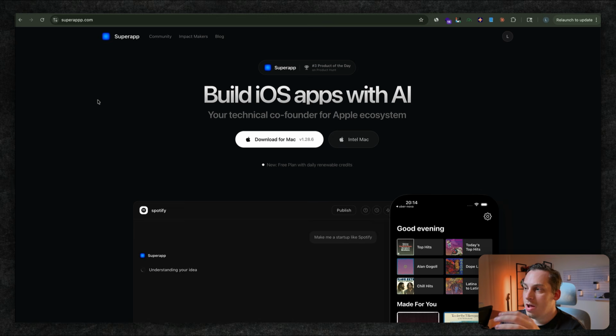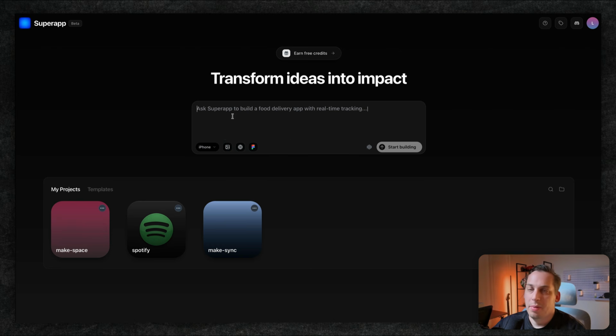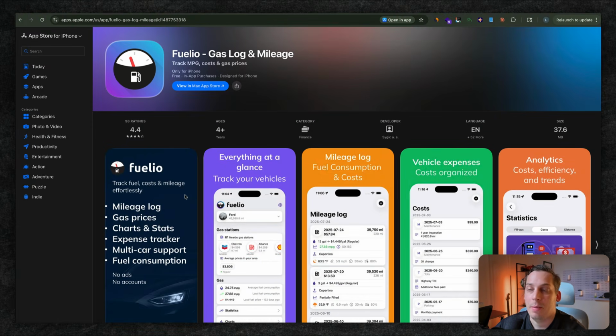All right, so to start off, I'm going to open up SuperApp. So SuperApp, with 3 p's, .com, and you can easily just download this app to your Mac, and it integrates smoothly with Xcode. I'm going to show you in a second. And if it's the first time that you download it, it's going to ask you to download Xcode if you haven't, and that's pretty much it. But this is where we can write out the prompt of what we're trying to build. So we want to build out the competitor to this Fuelio app, excuse me.